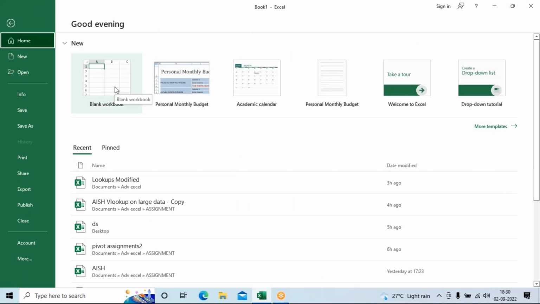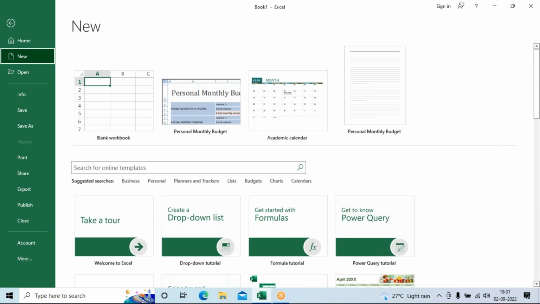So not only the blank workbook, along with that you will get templates also. Templates means something which is already ready, available online. So if you have an internet connection in your system, you can get templates. Everything is ready. I'll show you how to use the templates. Go for More templates. Click on More templates.